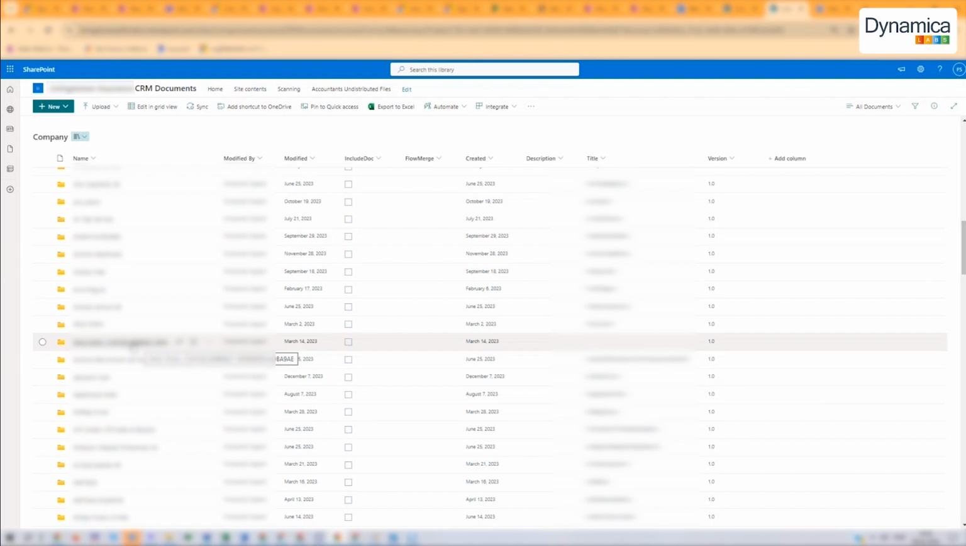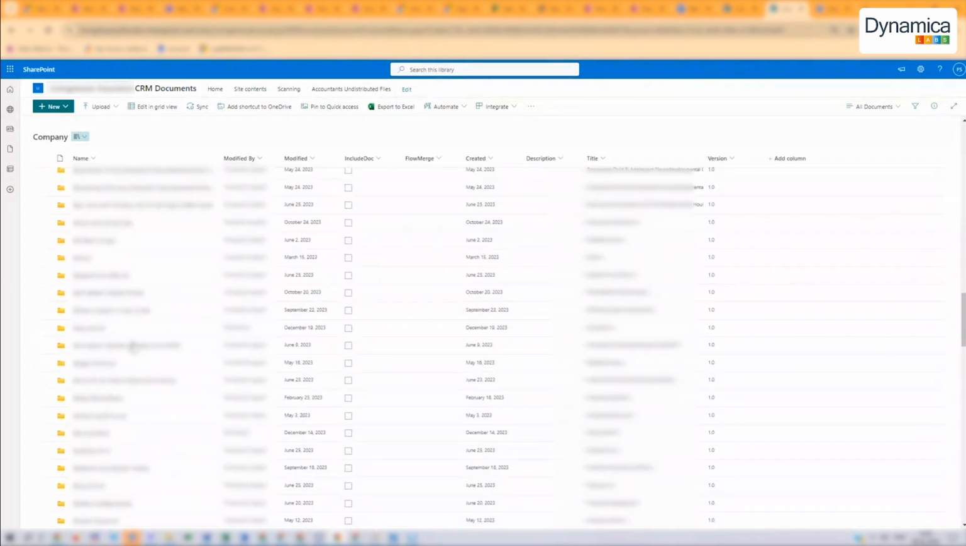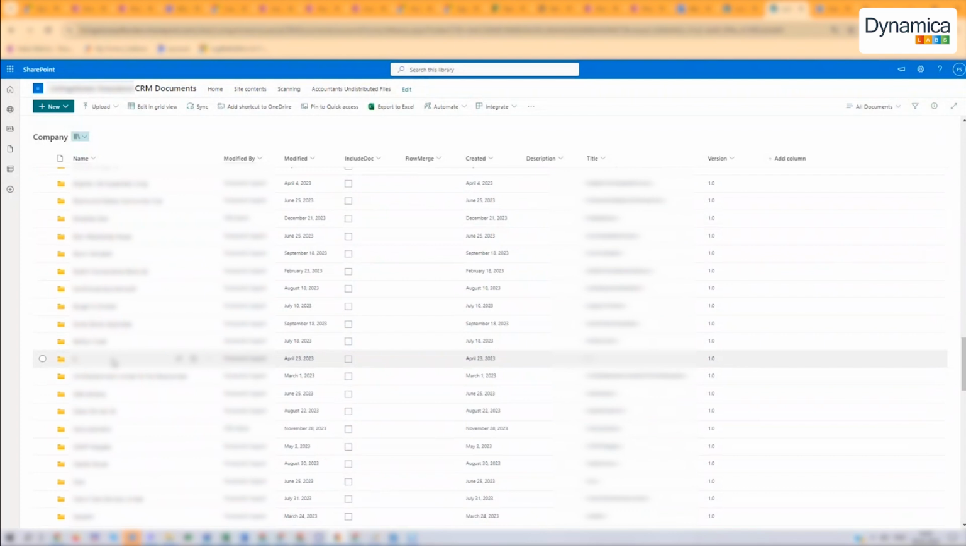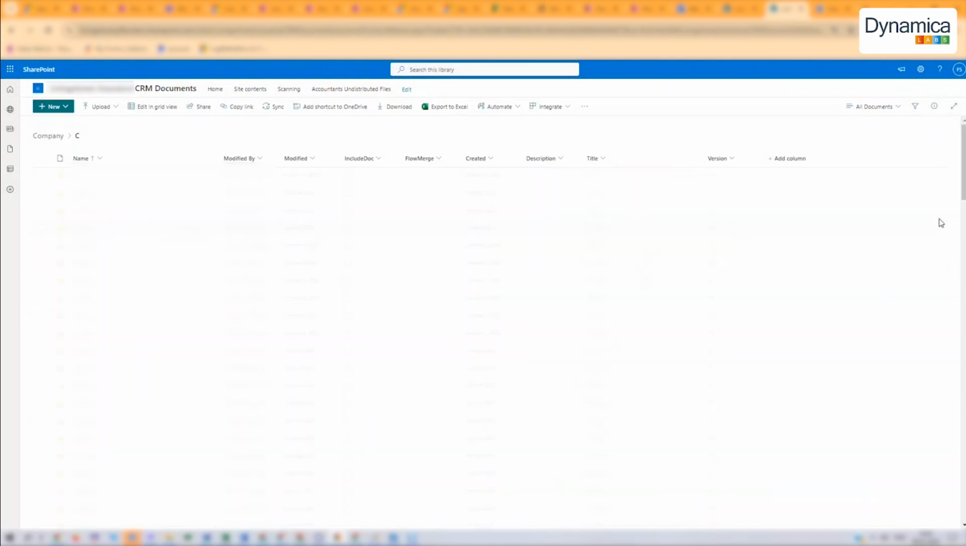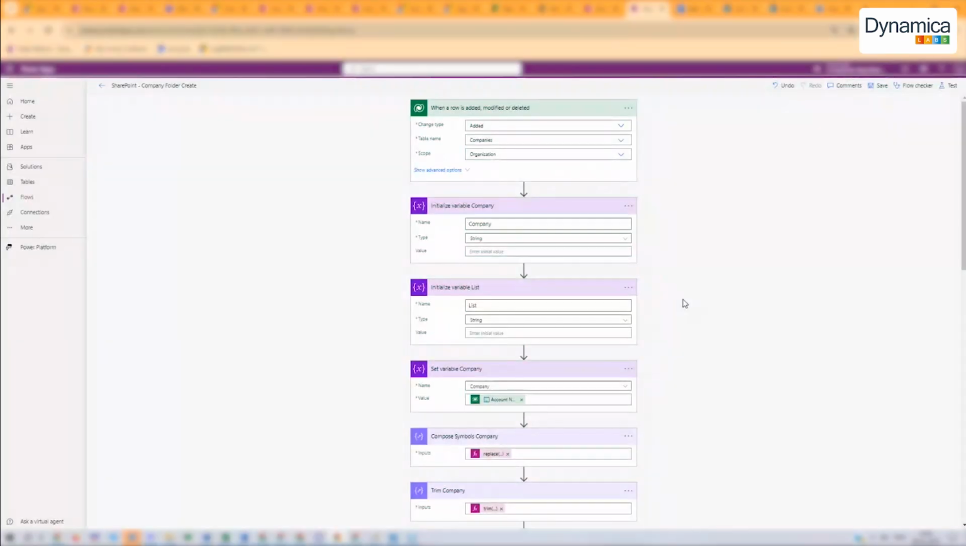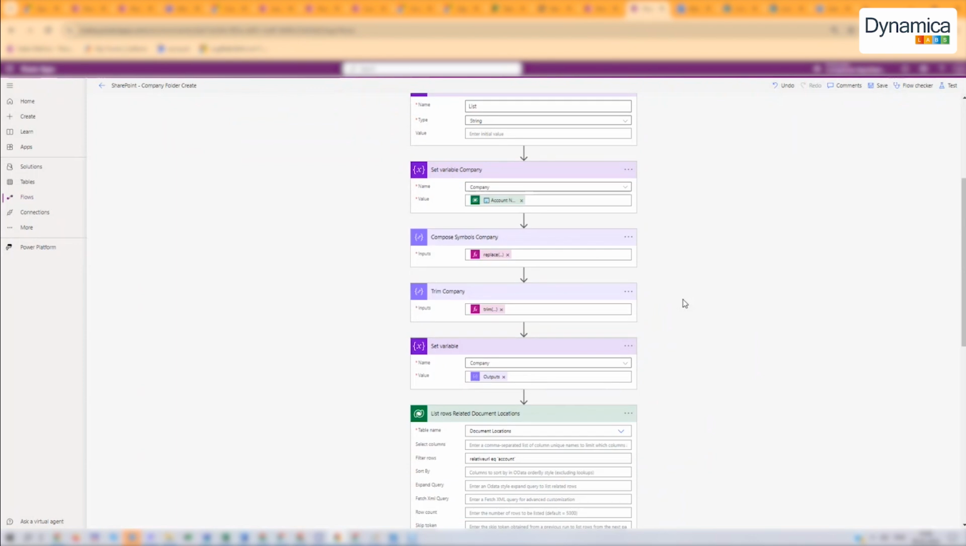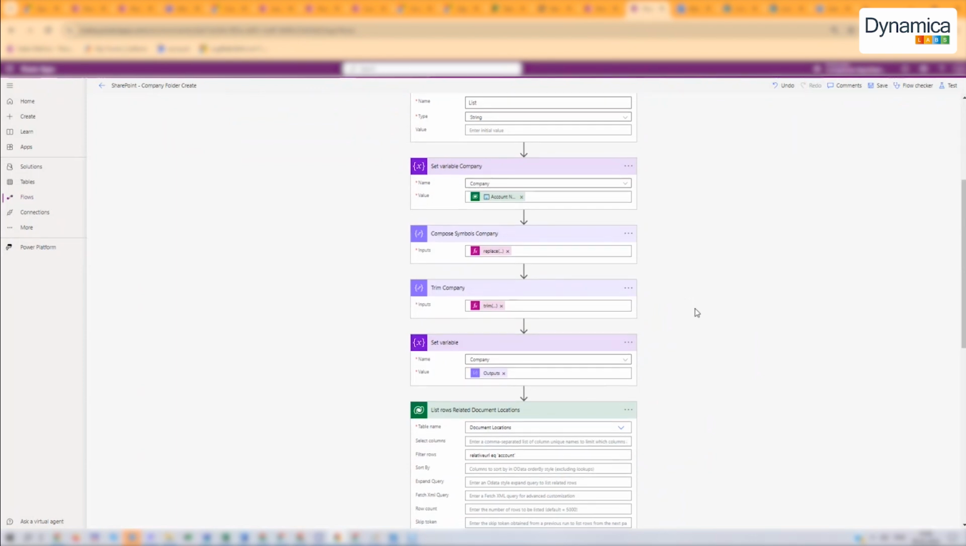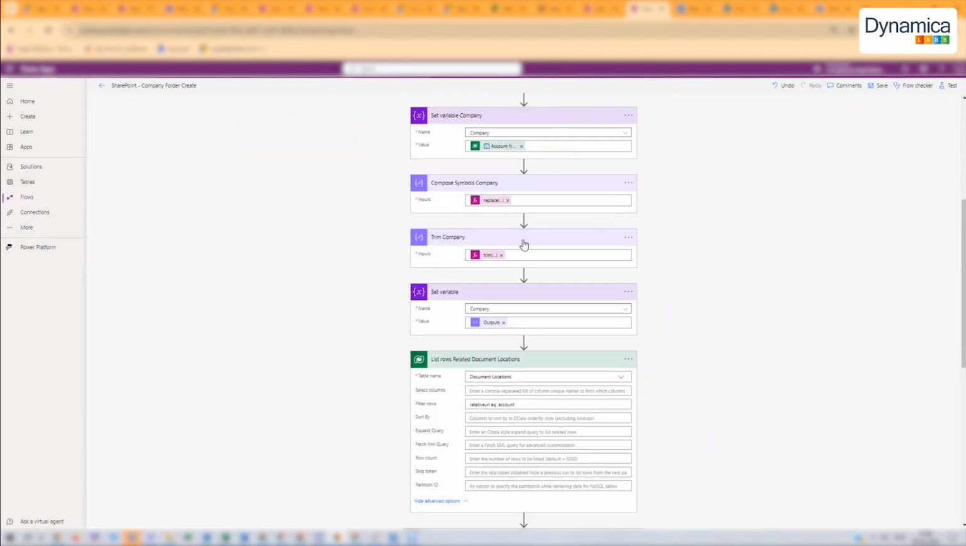Therefore, we decided to create a flow that, when a new company is created, will generate a folder on SharePoint with the appropriate name. I would like to pause here and highlight a few points. SharePoint is quite particular and has some nuances to keep in mind when setting up such automation synchronization. Firstly, SharePoint does not allow certain characters in folder names.